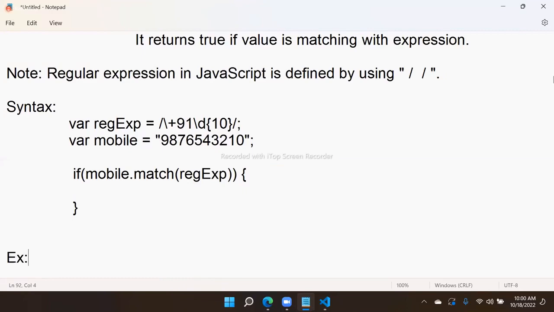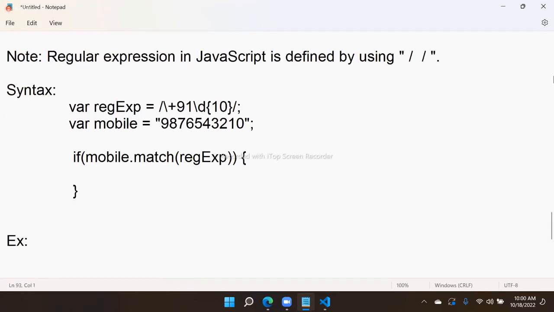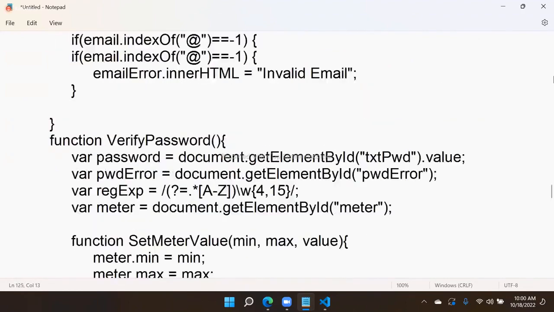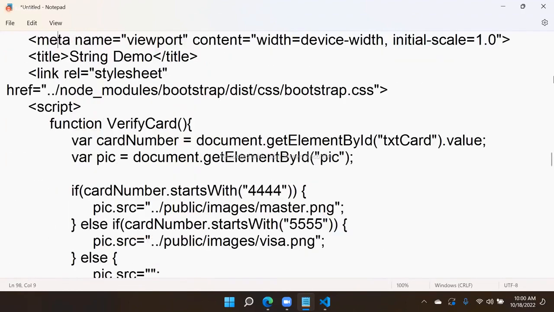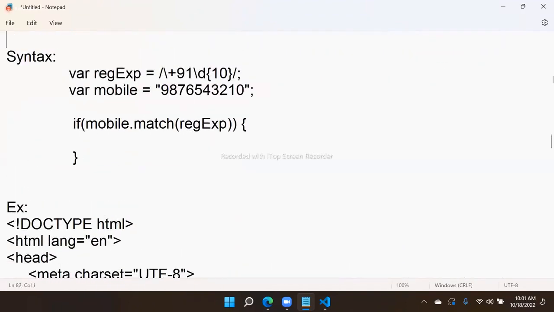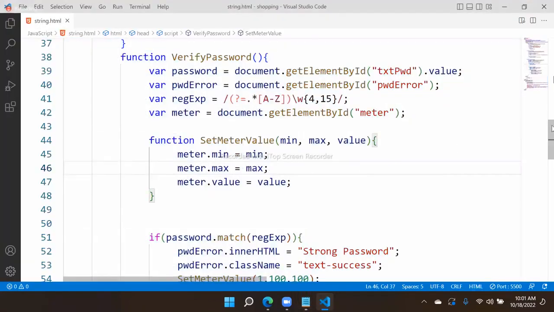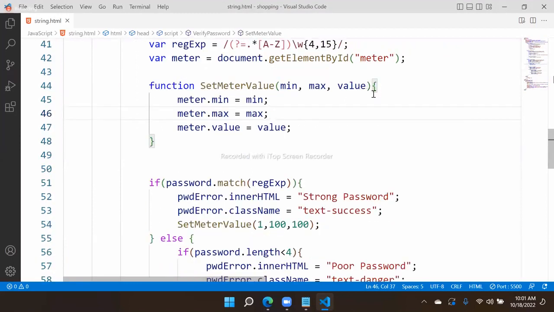That is the match method we have to use. This is an example for that. I will copy this example. Verifying password, verifying email and verifying card, everything is present in one place. That is match, how we can use match. Colors, if you want to change, you can change colors also. For example, you see the same one here, because if you want to change the color, you need another one.